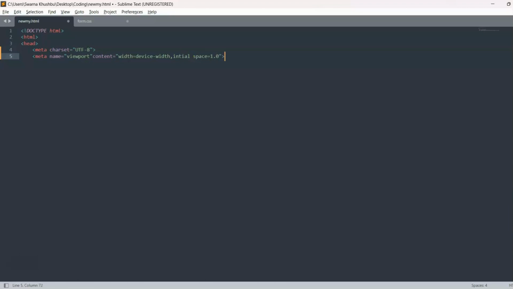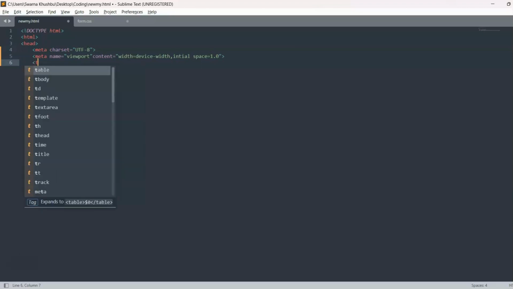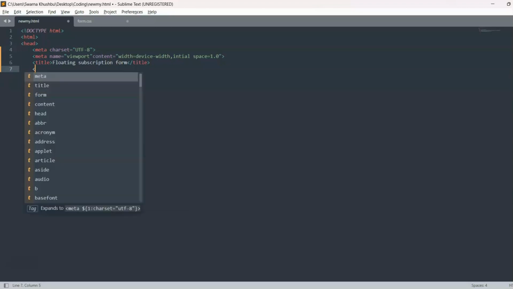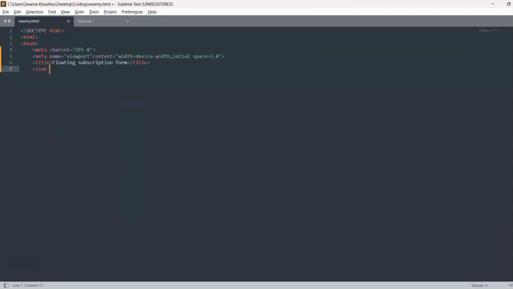Then next, I'll give a title to this. So let's say the title, floating subscription. Okay, so this is the title. Next I'll move on. As I said, we will be adding the CSS file as well. So for that you have to write the link and then the rel. So I'll write stylesheet.